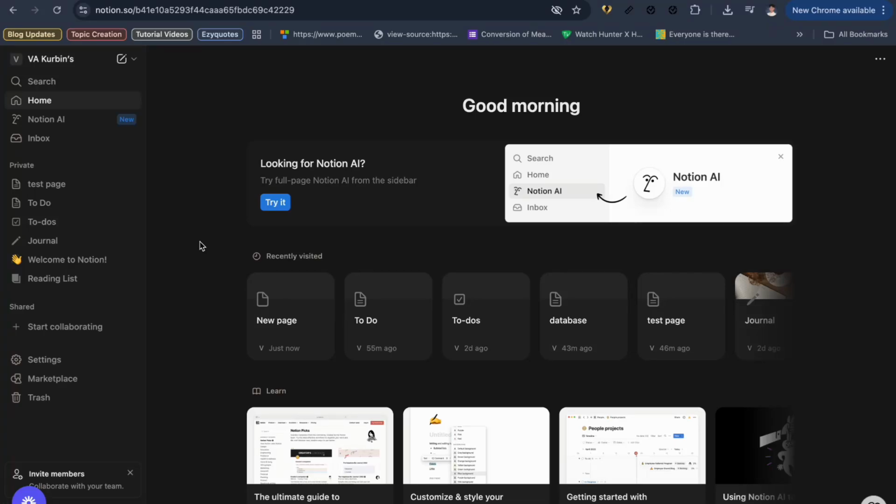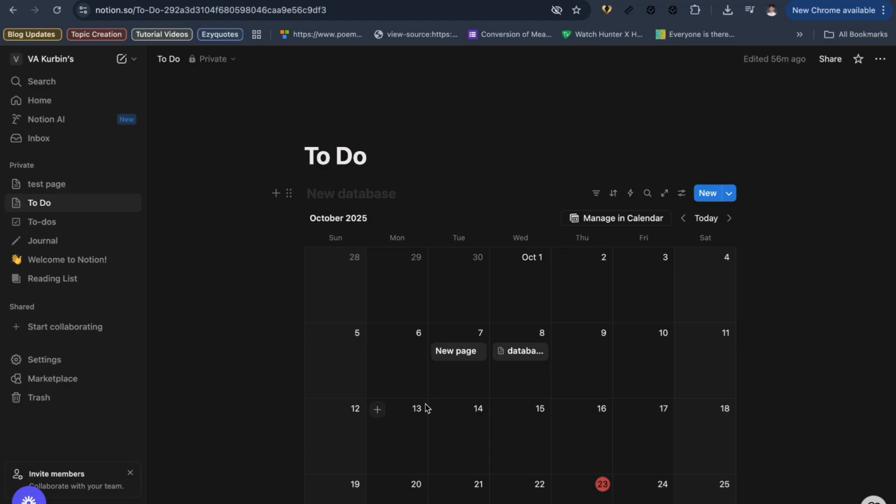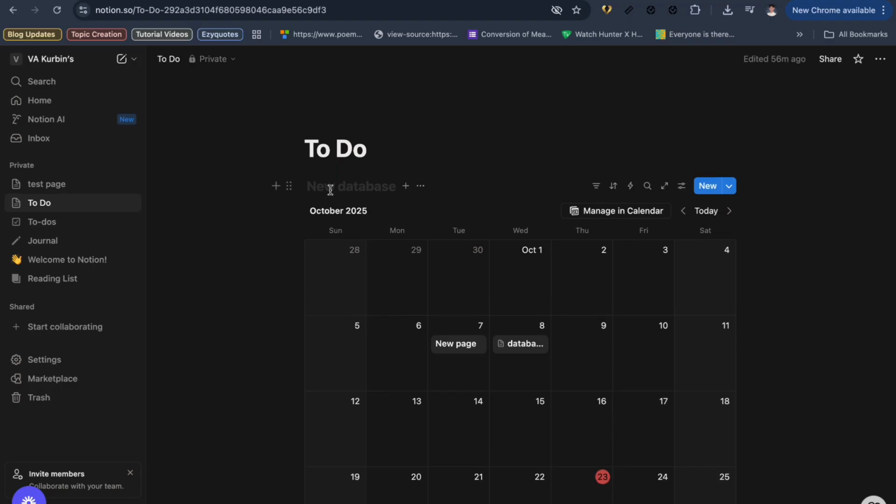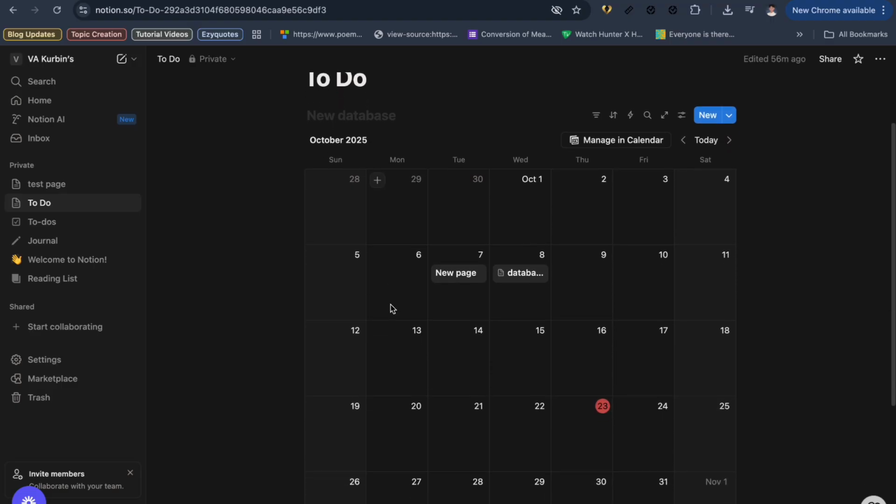In this video, I'm going to show you how to link to-do list to calendar in Notion. So in here, after successfully accessing the homepage of your Notion account, what we're going to do is simply navigate to the page where the calendar is located. Let's say for this video, we're going to use to-do in here. And as you can see in this to-do database, we have in here a calendar.